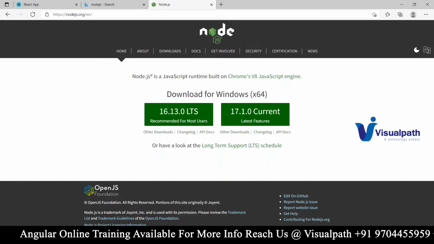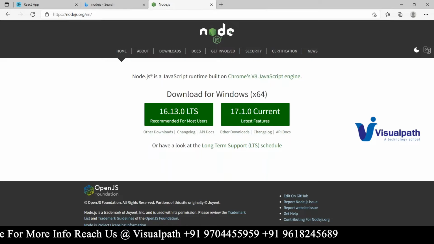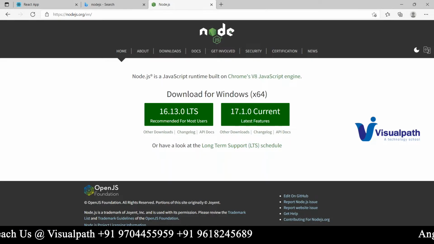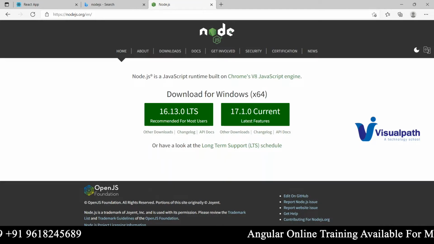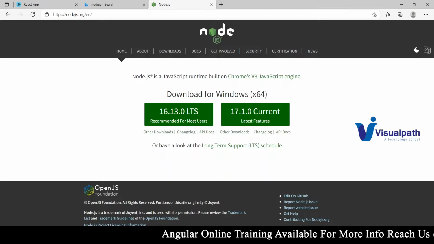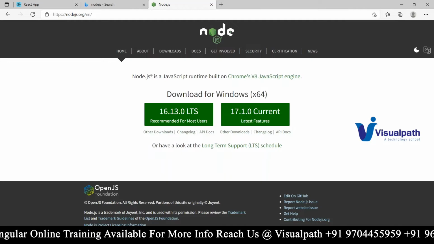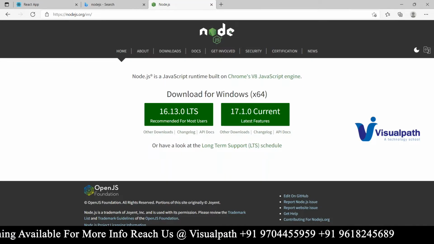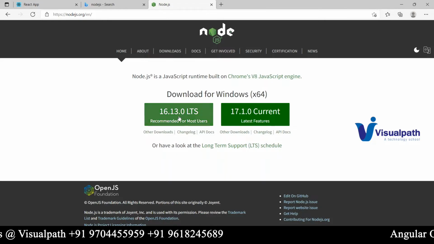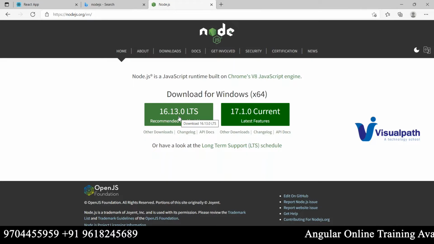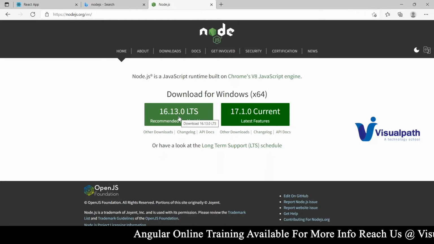Yeah. So it will auto detect Windows as the default operating system of my computer, right? If yours is MacBook, then it will show download for Mac. If it is a Linux machine, then it will show download for Linux. Okay, that is not a big deal. Here, when it comes to version, you have to go with the LTS one, not the current one. So you can click on that LTS one, and that will be downloading an MSI file into your computer.